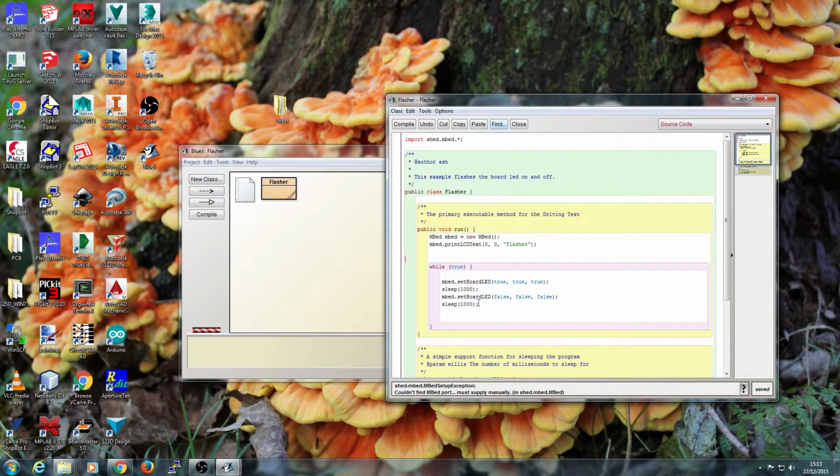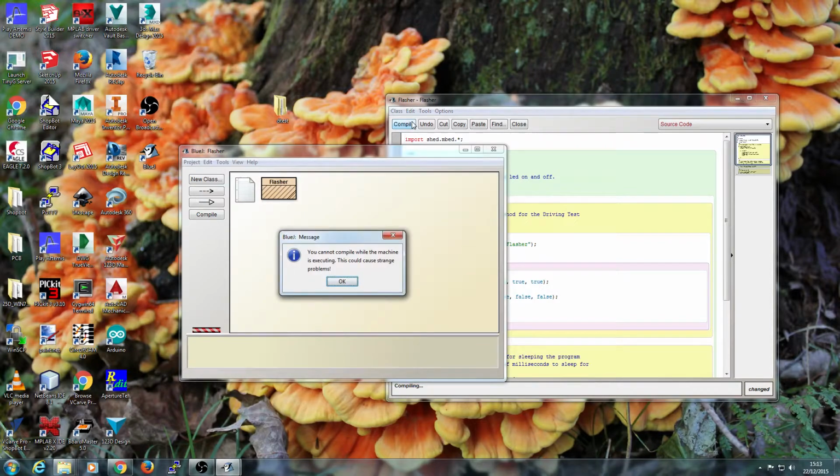So what happens then if we try and modify our code? If we want to set the interval to 2 seconds instead of 1 second and hit compile, we're going to get this error message: you cannot compile while the machine is executing. This could cause strange problems!